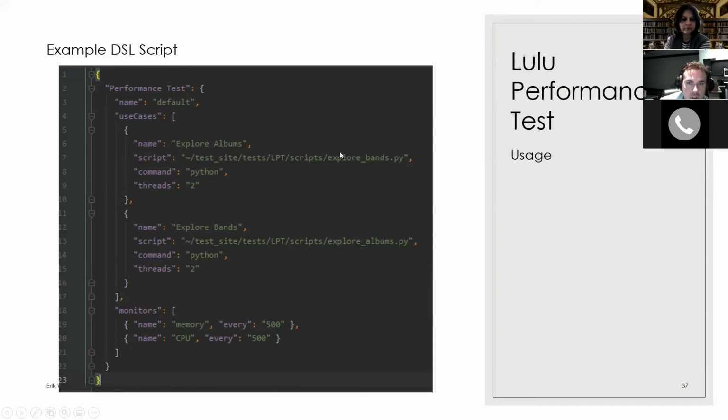So you tell it where the script is, you tell it, I don't know if y'all can see my mouse, but I'm kind of, can y'all see my mouse? Okay, yeah, so you give it the location of the script, you give it the command you want to run, and you tell it how many users you want to simulate running the script. So in this case, I have 2 people exploring bands, and I have 2 people exploring albums. And those are the 2 use cases.